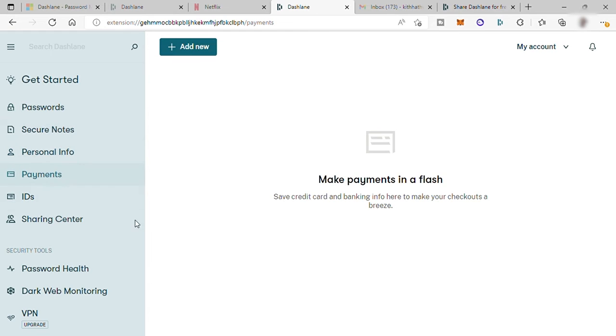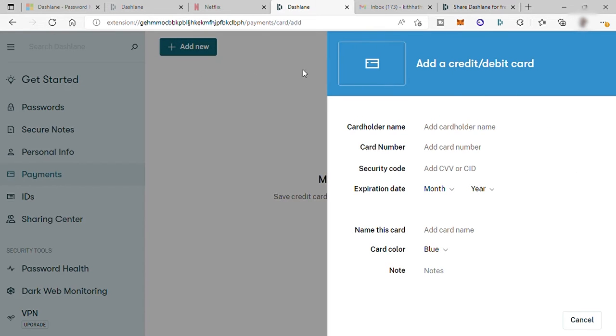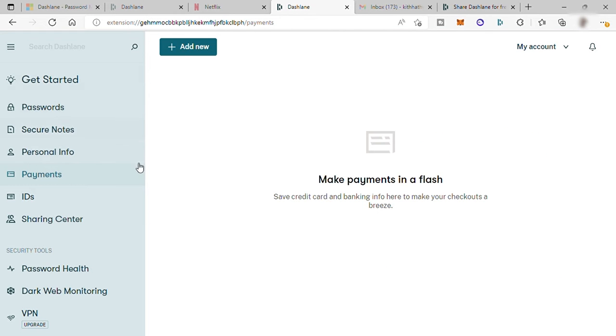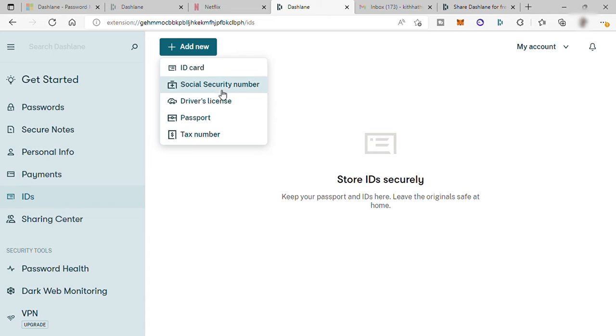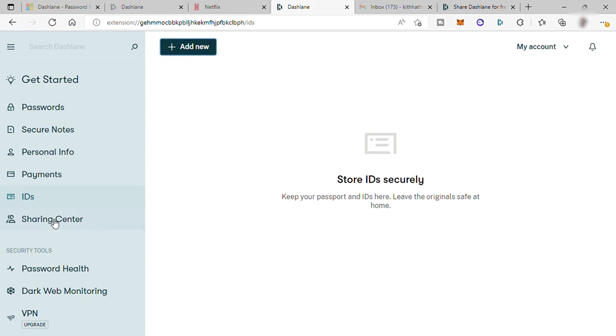And also payments is where you can save your payment method information like debit or credit card information and also bank information so that you can easily process any payment online. So just provide your bank or card information here. And you may also be able to save your IDs here like your driver license, social security number, passport, and tax number. Sharing center to share some information.